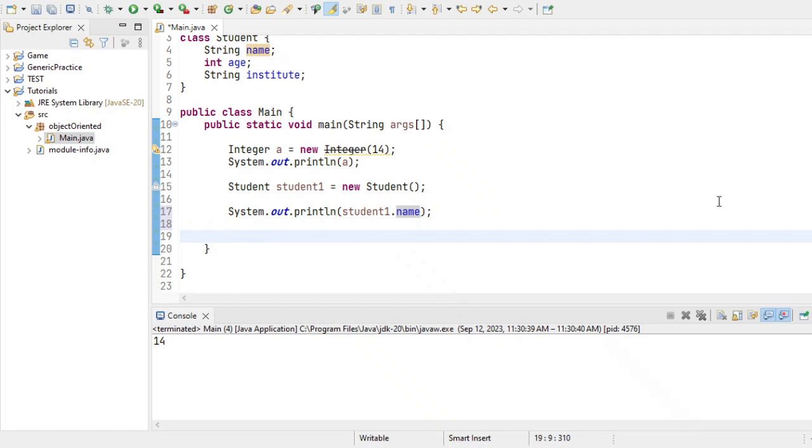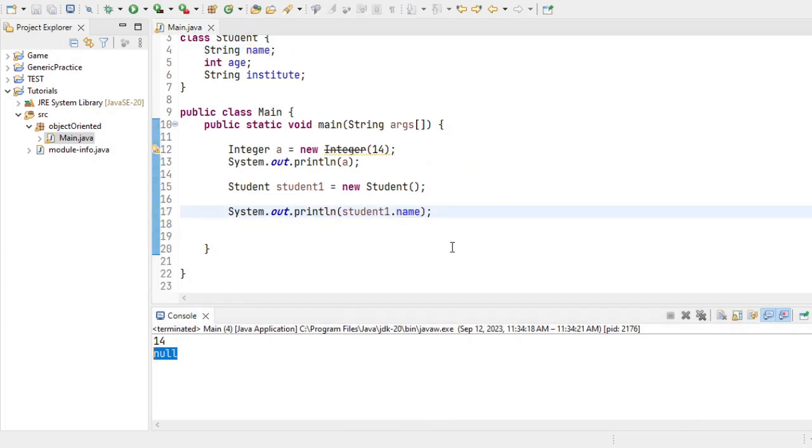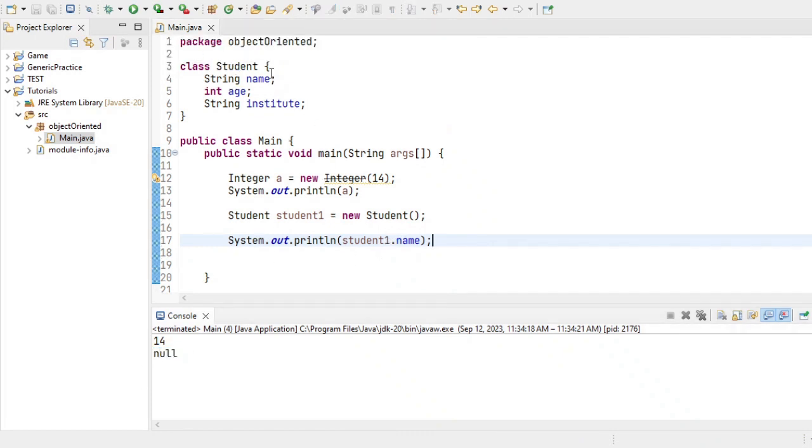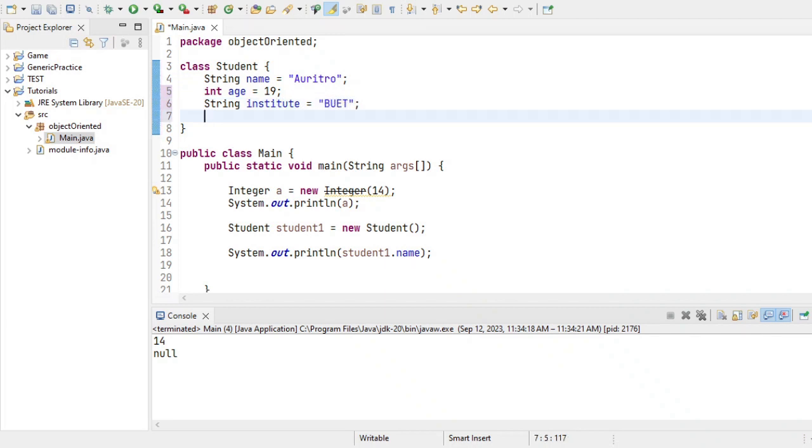Now if we print this, we will get the value null because the name is not defined. Alright, null. So the value of name is null, but we can change that. Let's say I'm gonna put in my name. So the student has a name, has an age 19, has an institute which is word, and let's just say another string, department.